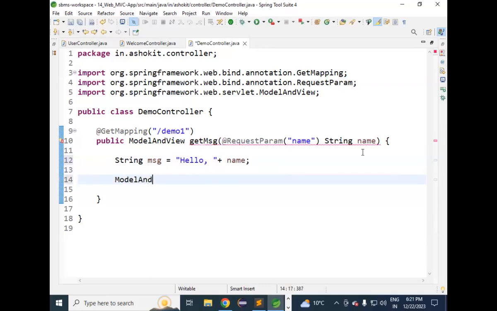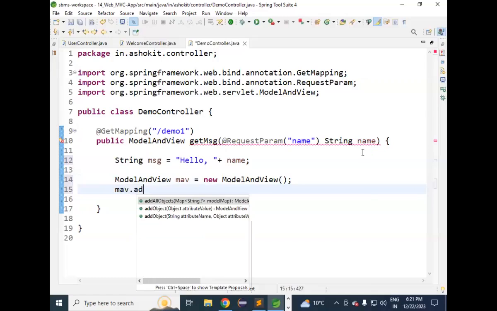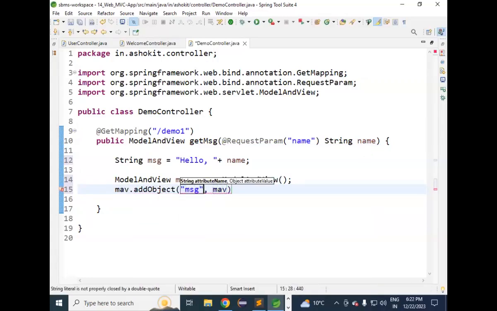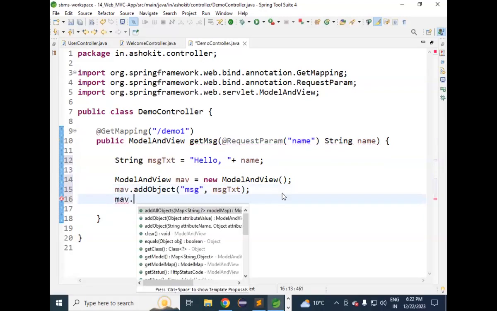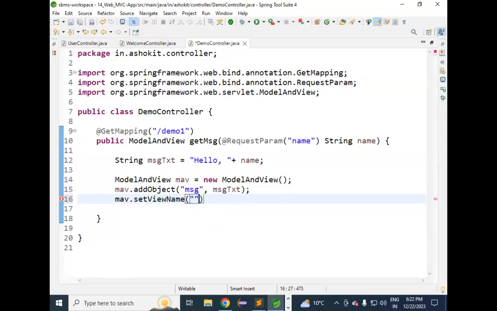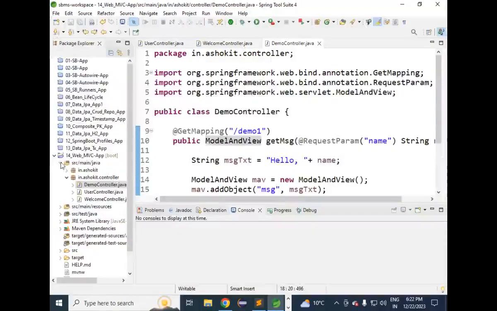How to set that data? Let's go for ModelAndView. mav is equal to new ModelAndView. mav.addObject key comma value. My key is message and the value is the message text. mav.setViewName, some page name we need to pass here. What is the HTML that you want to return? When this method is executed, you need to set that view name.